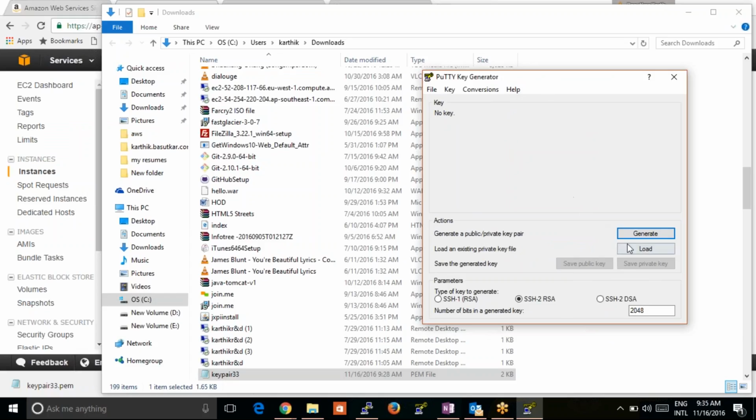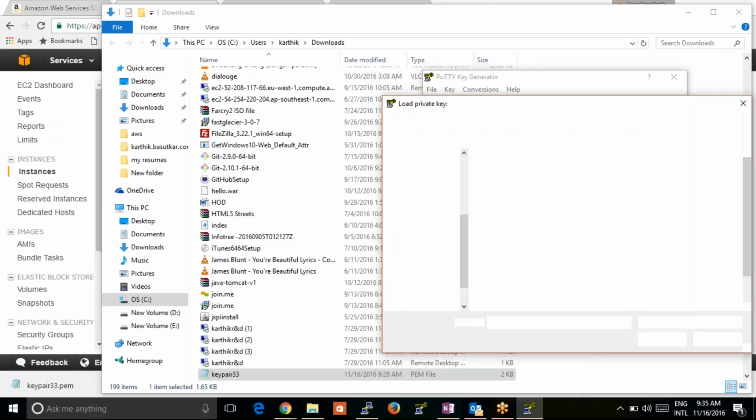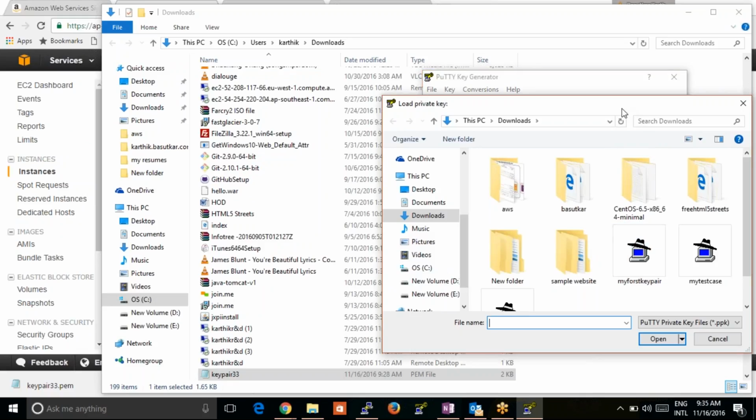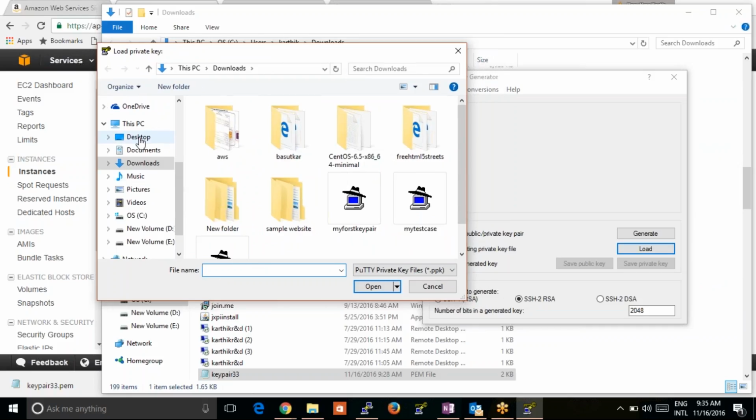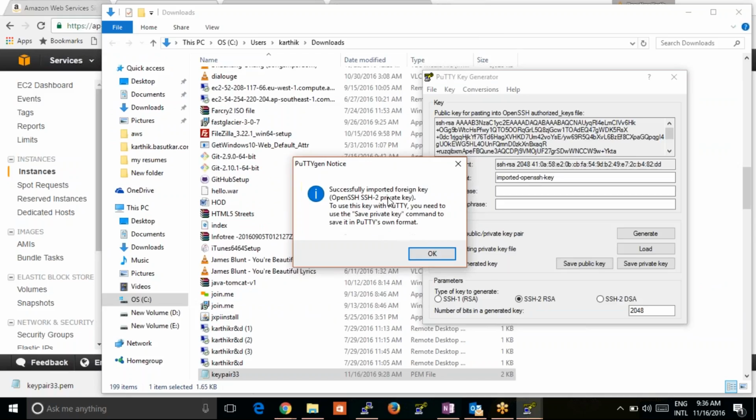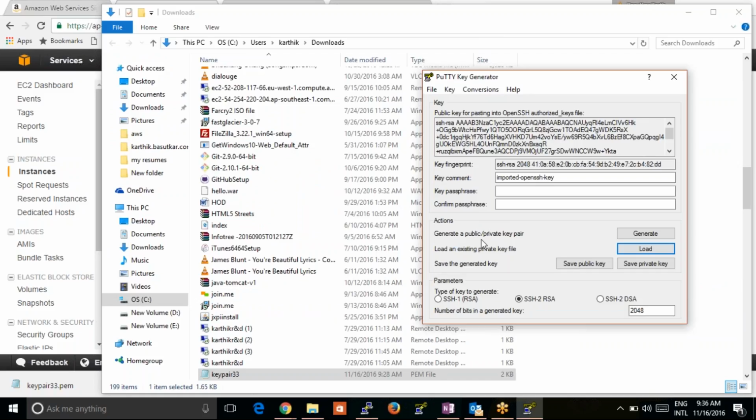So just click on this load. What file do I have to load? The downloaded file. What is the file name? Keypair-33. Where is it? In downloads, yeah, here it is. Open. So successfully I imported the key into my PuTTY keygen software. Now I wanted to convert it to .ppk. So what kind of encryption? If you wanted to change to other kinds of encryption, if this is 2048 encrypted, you wanted to go with 1024, you can change it here, it's up to you.